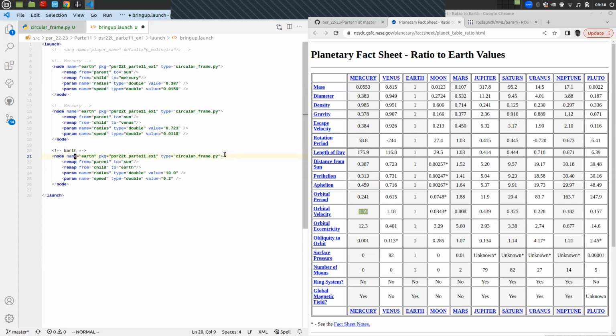Earth. Okay, so in the case of Earth, that's okay already. The radius of Earth is 1, and the speed is 1, and the distance to Sun. Yeah, it's always scaled around the Earth, so it's okay. 0.01 in the case of the speed. Yeah. Let's see if this works, and then we come back.